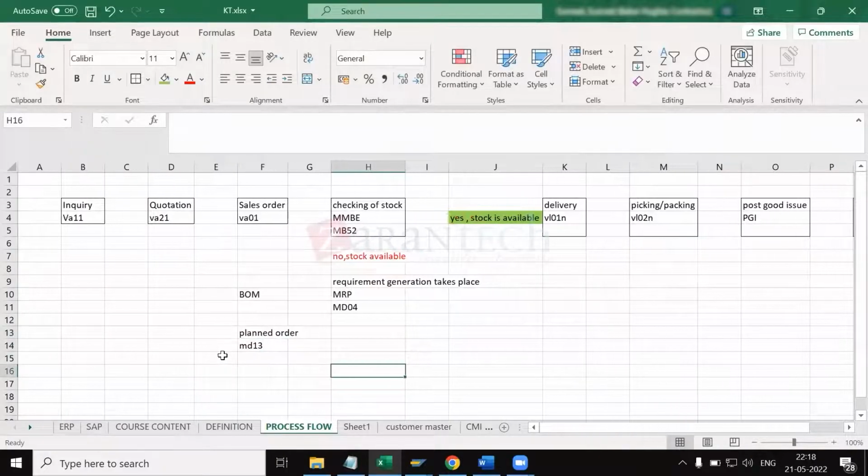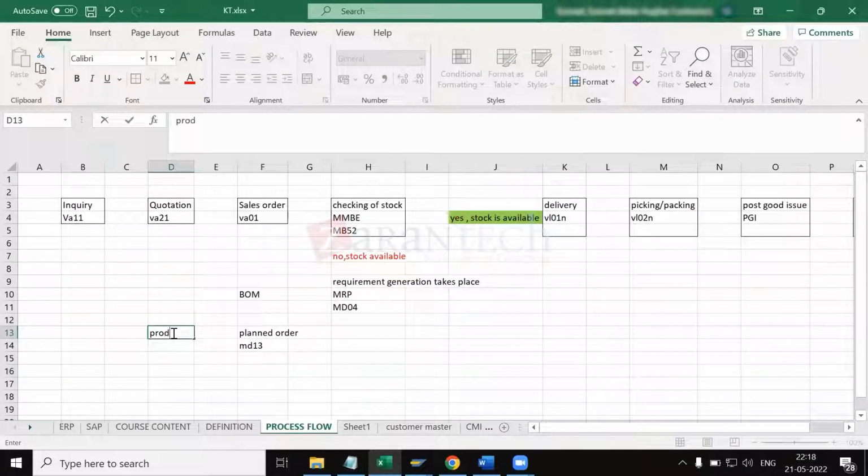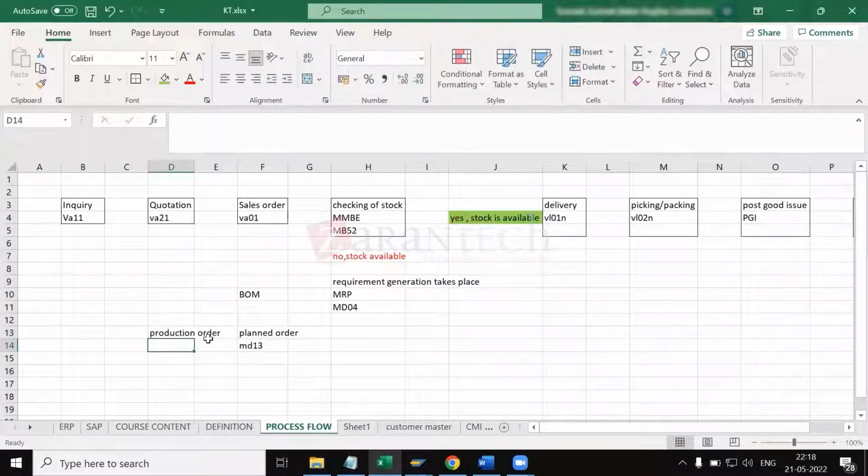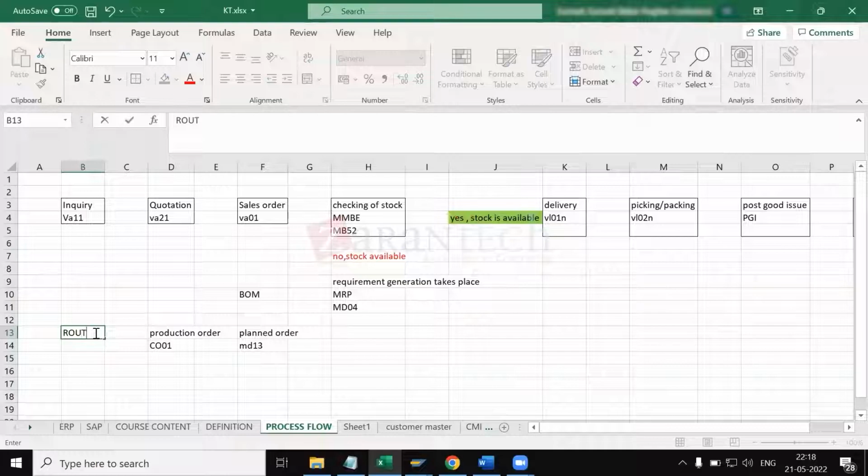Okay, so once the planned order is created, the system will move on to the creation of the production order. I'm just jumping into the PP module now. The production order is created using the famous transaction CO01. In the production order, you will find the famous BOM, routing, parts, or you can say task list.